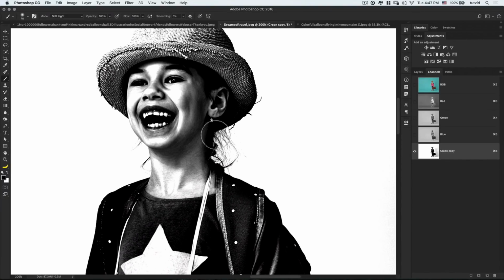Her hair, I don't want to make this solid black, because if I start to make it too solid black, what's going to happen is we're going to carry a little bit of the background color with us, and that's going to look fake.